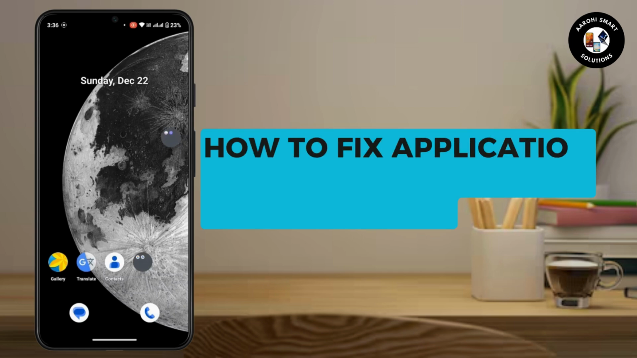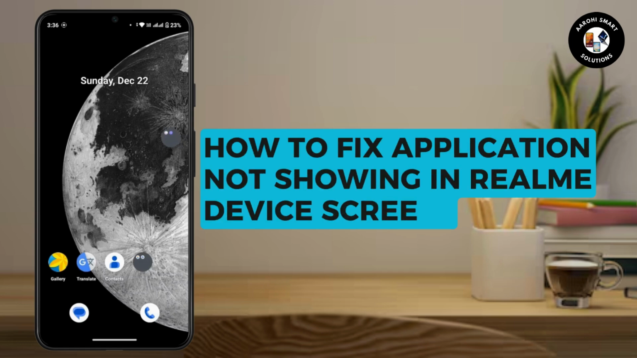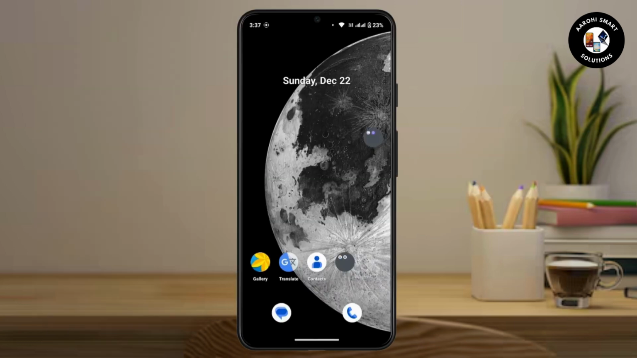How to fix application not appearing on Realme device screen. Hi everyone, welcome back to another video, and on today's video we will see how we can fix or overcome if you're not able to find the application in your Realme device home screen. So without any further delay, let's get started with this video.